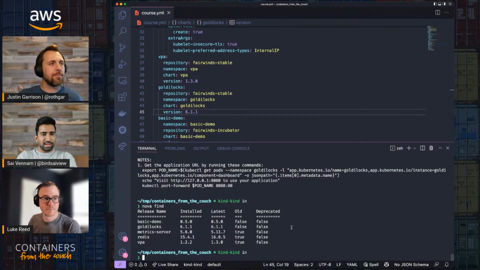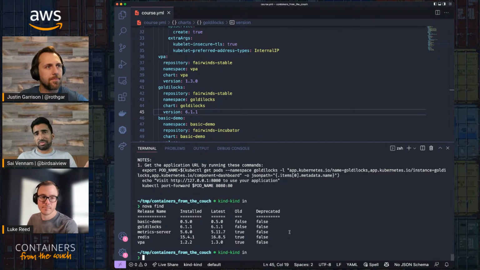I think that kind of helped answer my question. So Nova is almost breaking into this security, vulnerability, compliance space. Putting on my AWS hat for a second here, I would probably want to combine some of the vulnerability scanning features that we have in ECR with something like Nova to not just check the images, but maybe potentially also check the chart versions as well.